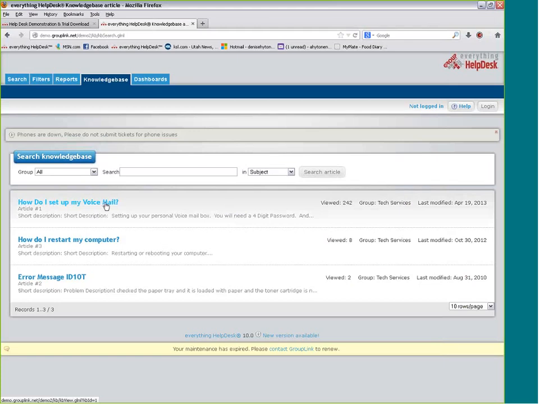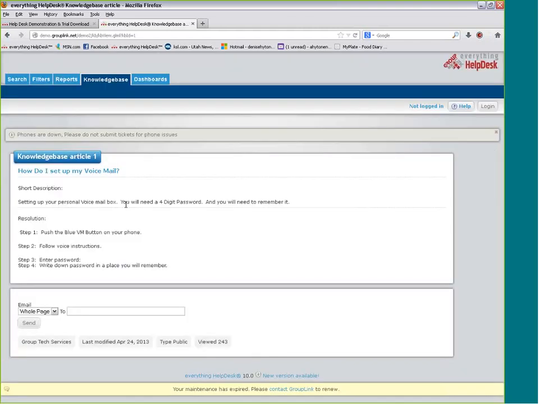How do I set up my voicemail? The last thing you want your staff doing is spending all day setting up voicemails or those type of questions that come in. And so what we can do is we can actually create a little search engine for them. Obviously, if you only have a handful of articles, this list wouldn't be that long anyway. But if I come into the article, I have the step-by-step description here.